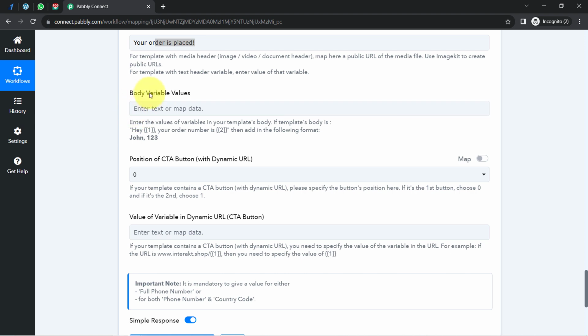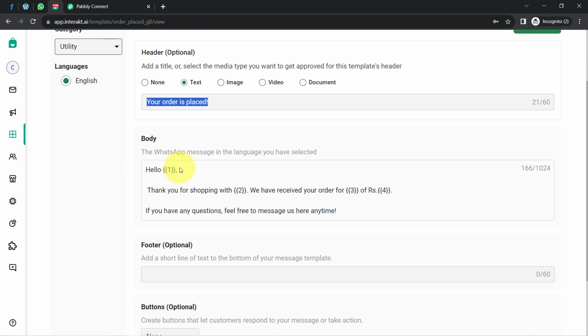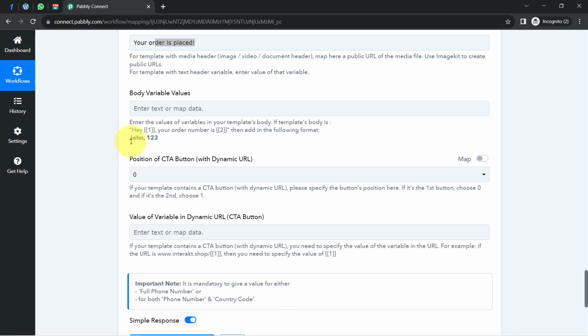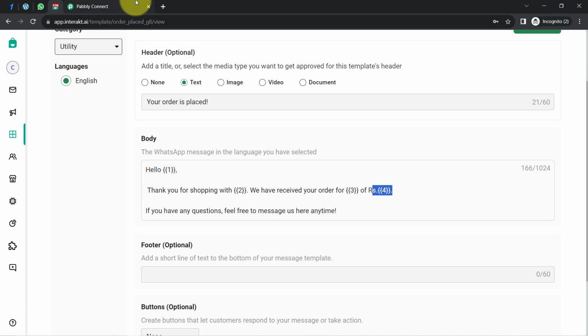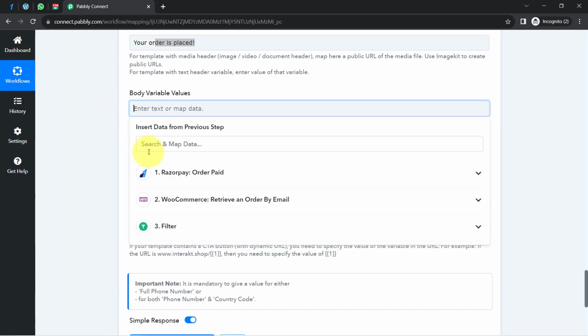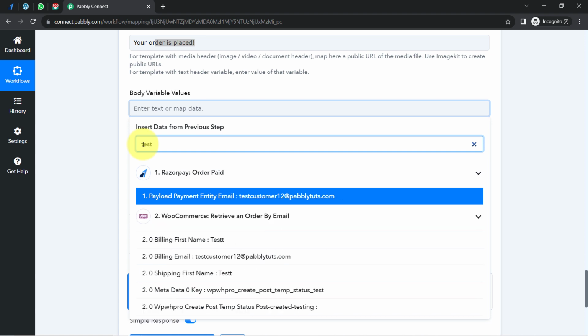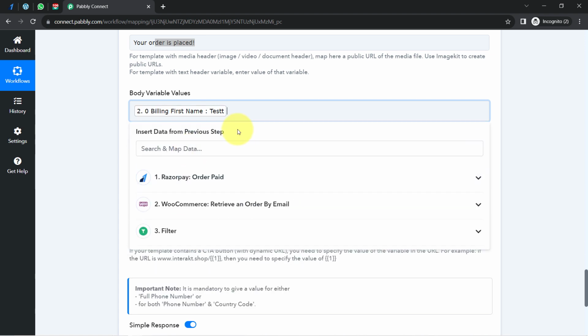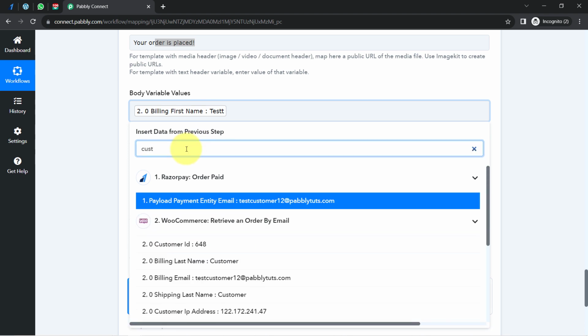From this particular field you will have to provide the value, what values will come in place of these variables. So how can you provide the same? You just need to provide the values separated by commas. In place of the first variable, the name of the customer should appear here, which I am going to map. Let me search for the name of the customer, which was test. Again I am giving a space, and let me also map the last name of the customer.